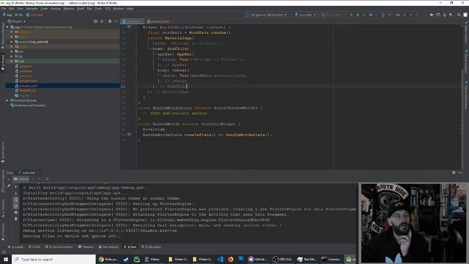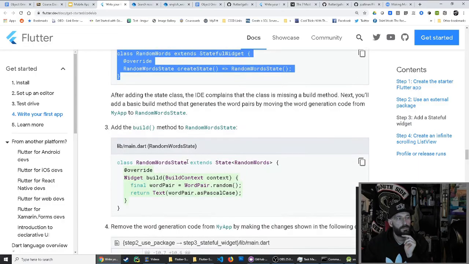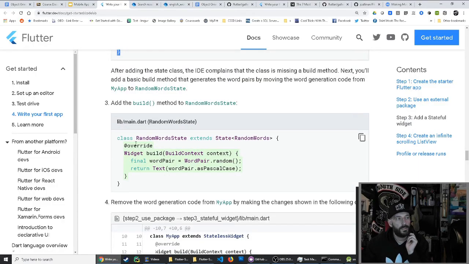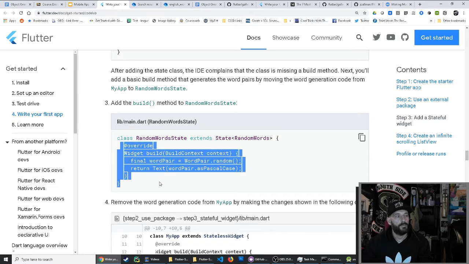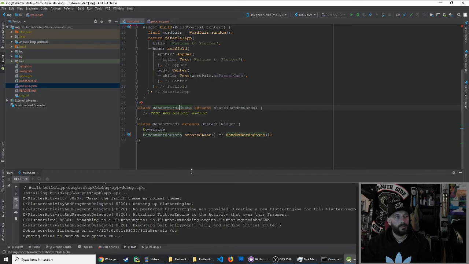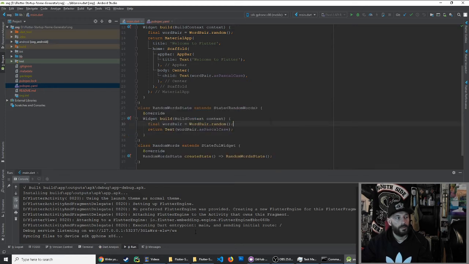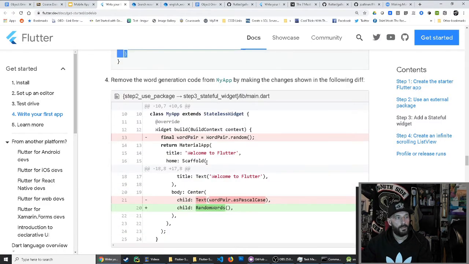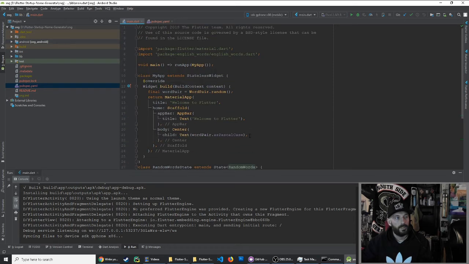So our random words stateful widget is going to create a random word state, and our build in random word state. Then our child is going to use random words instead of that word pair.